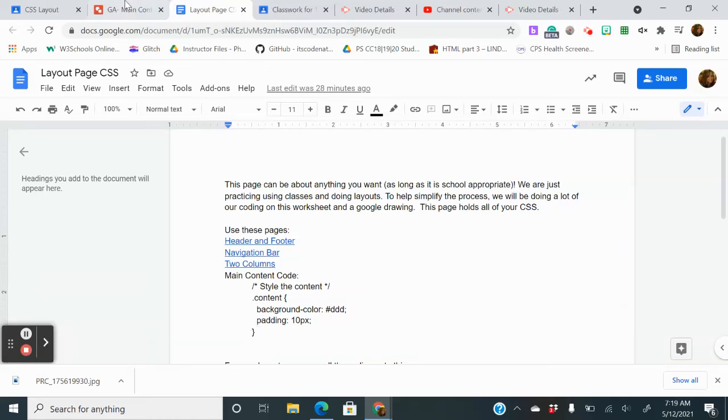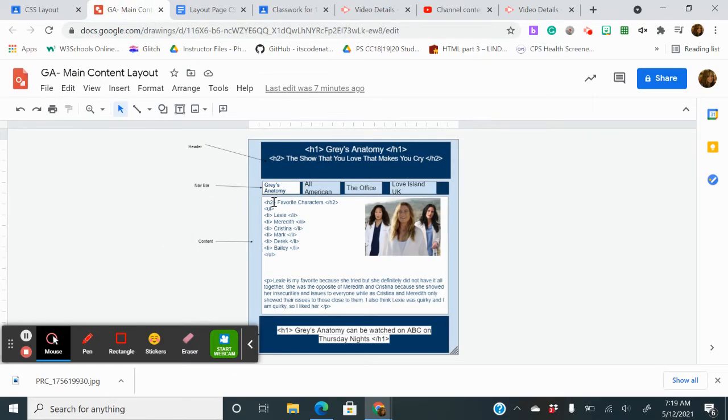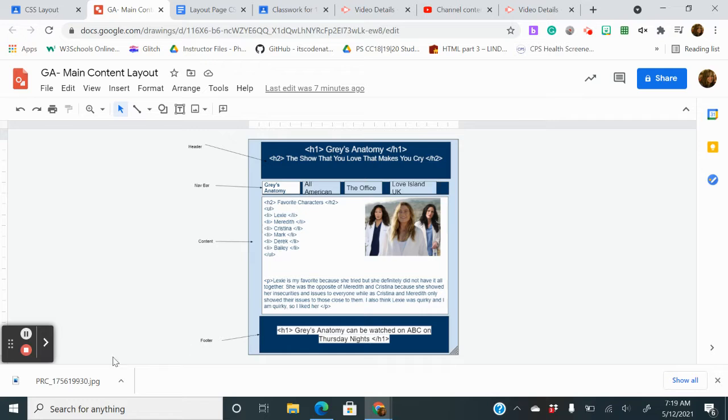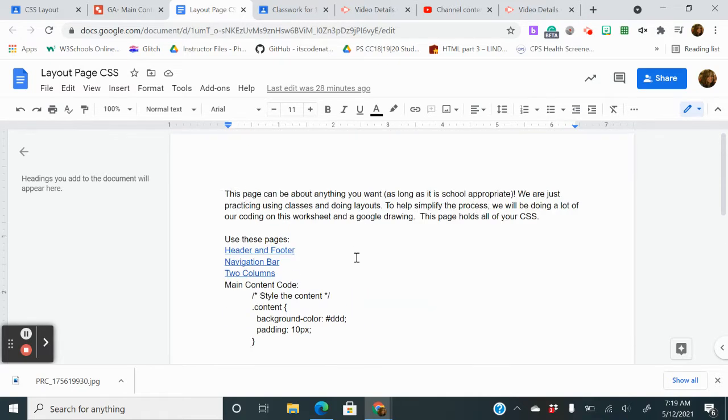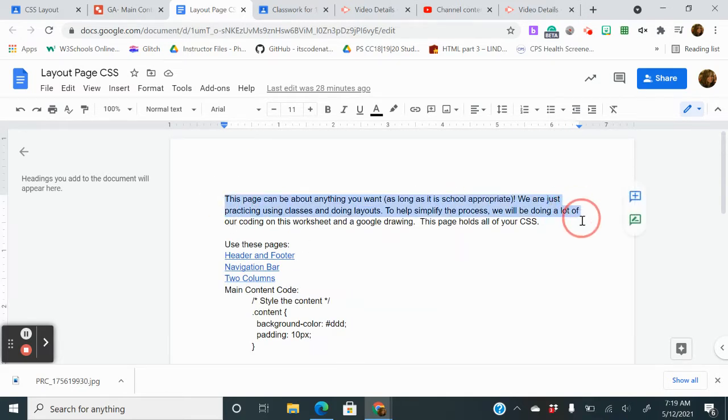All right, so now that I have my layout done, I'm going to go ahead and start doing my worksheet. So for the worksheet, the instructions are here. This page can be about anything you want, which you already know. We are just practicing using classes and doing layouts. To help simplify the process, you'll be doing a lot of our coding on this worksheet in a Google Drawing.